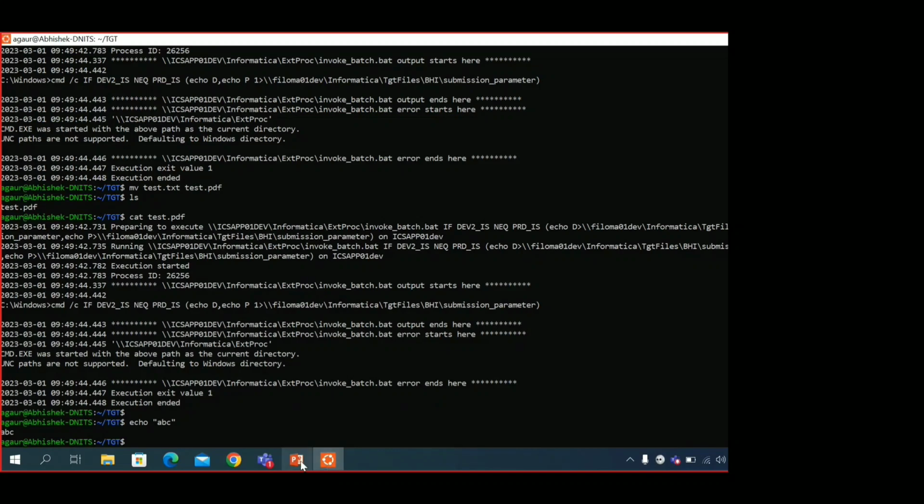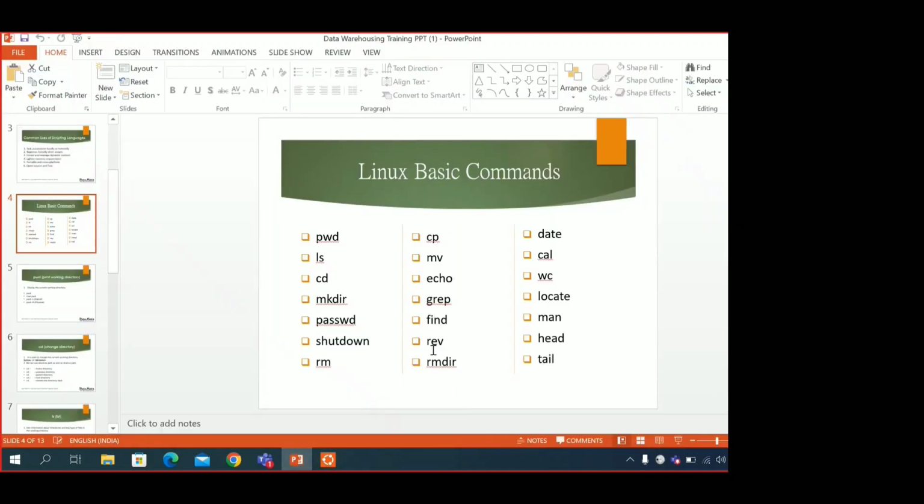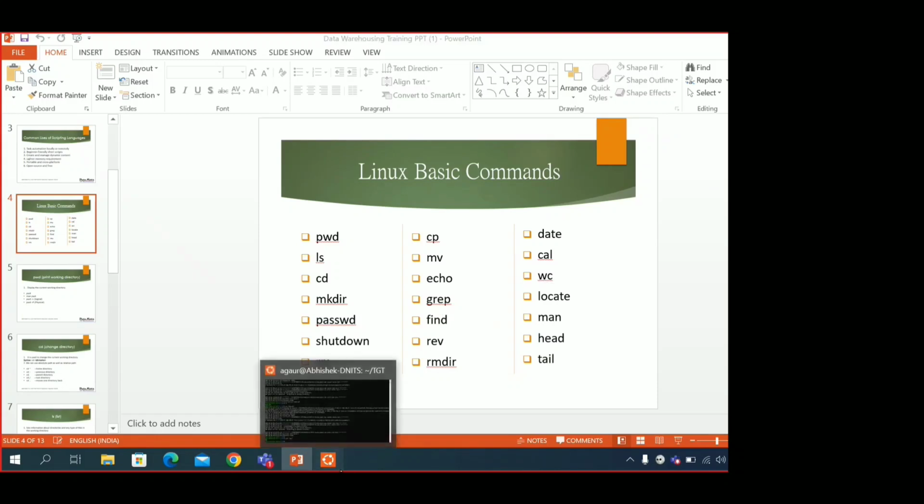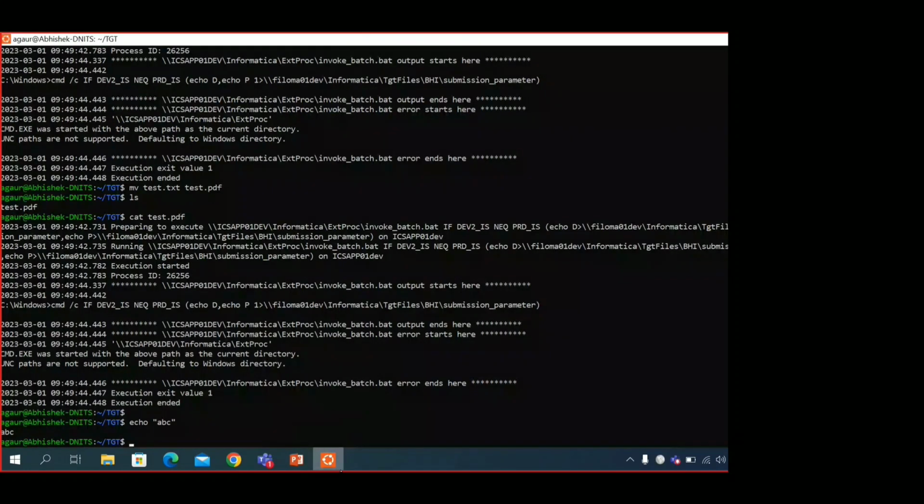Okay. Now the other ones are grep, find, reverse. rm and directory we have covered, correct? Date we have done. Head and tail we have done. So we are left with wc, locate, man, find, grep. Okay. So let's start with the grep command. Anyone, any idea why we use the grep command? A question from Kamalindu came a few minutes back.